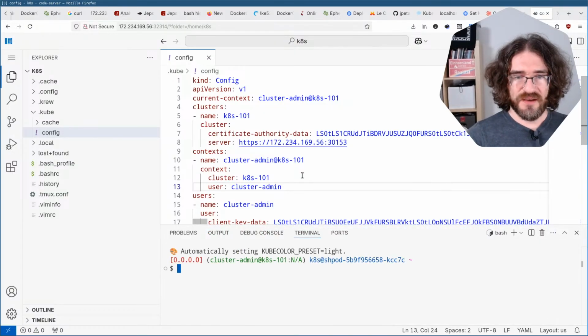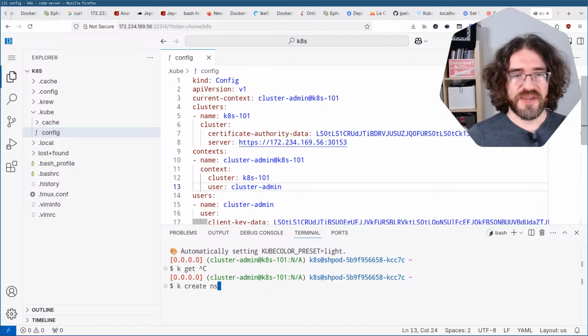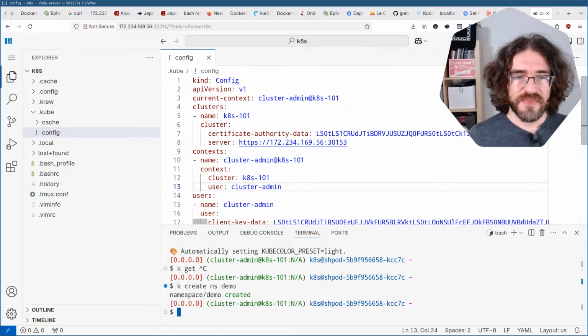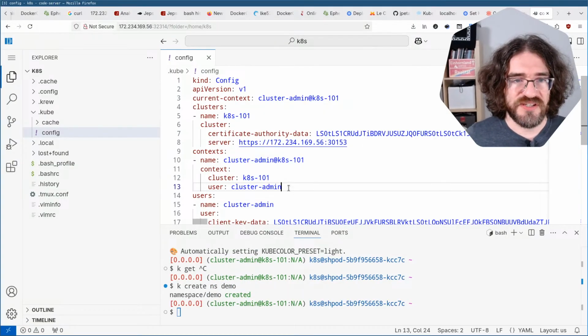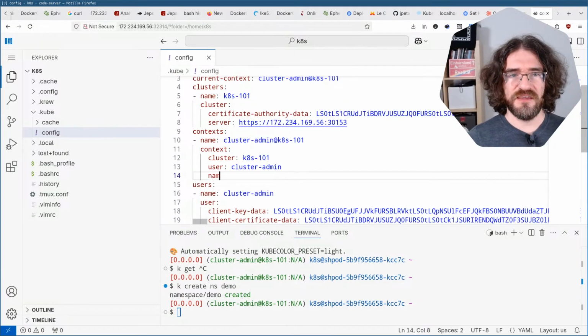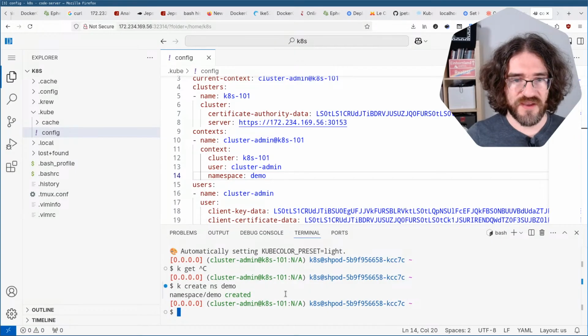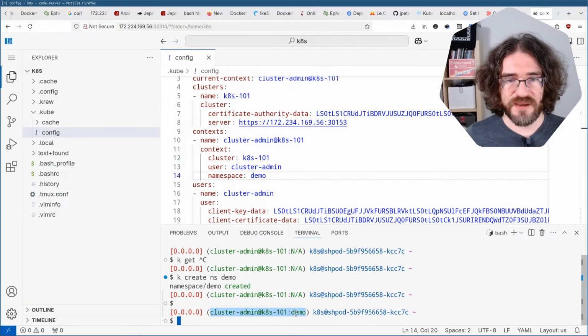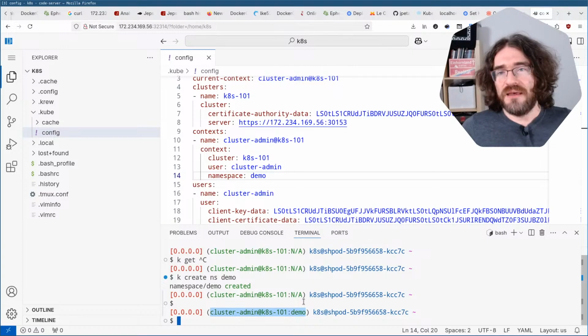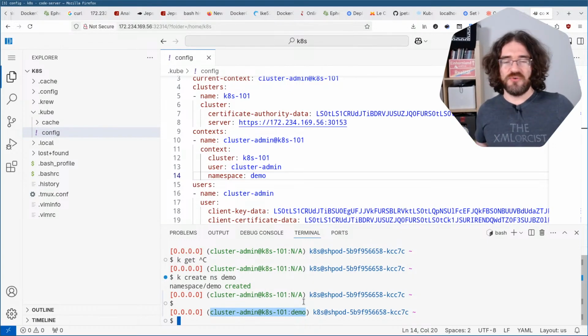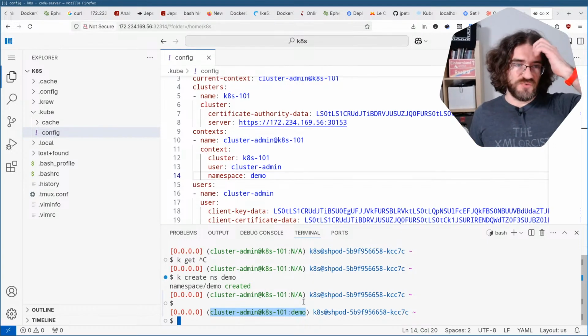Yes, like this. So I can do create namespace demo, and then if I want, I could change the namespace by editing that file here, namespace demo, save. And now if I go back here, you can see that my namespace changed to demo. I'm not going to go into a ton of details there.